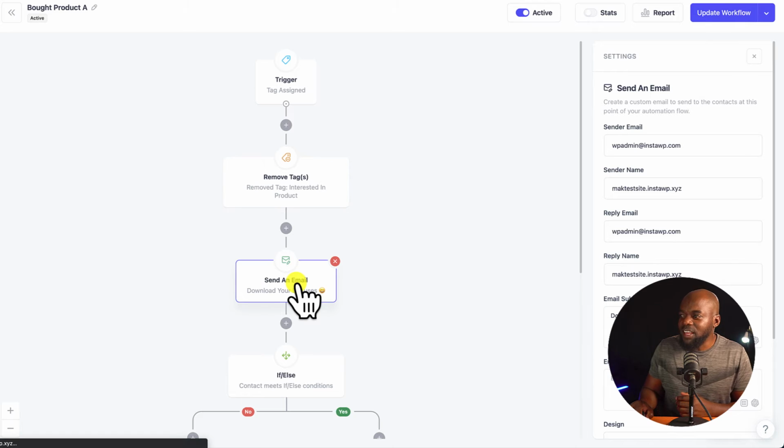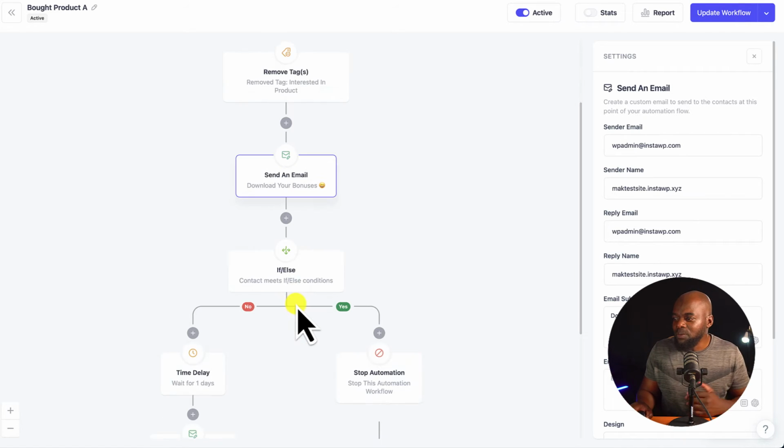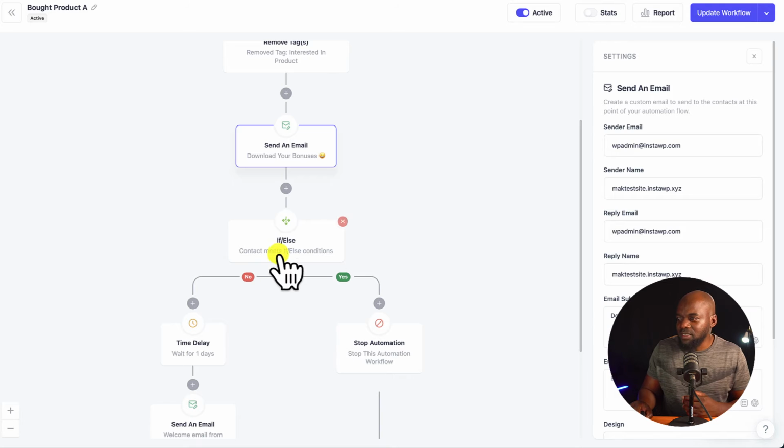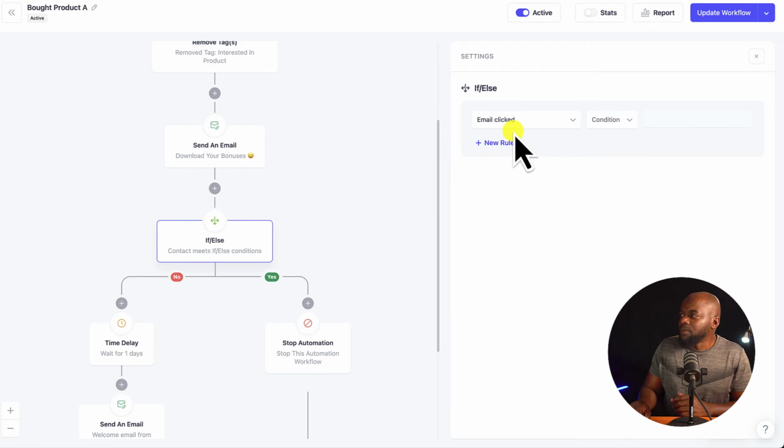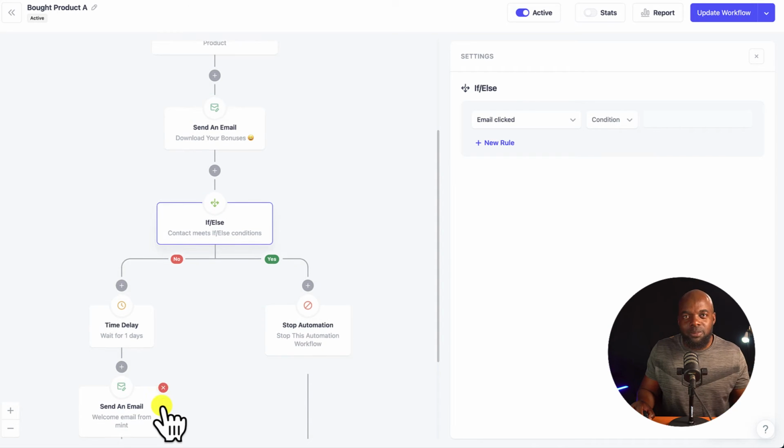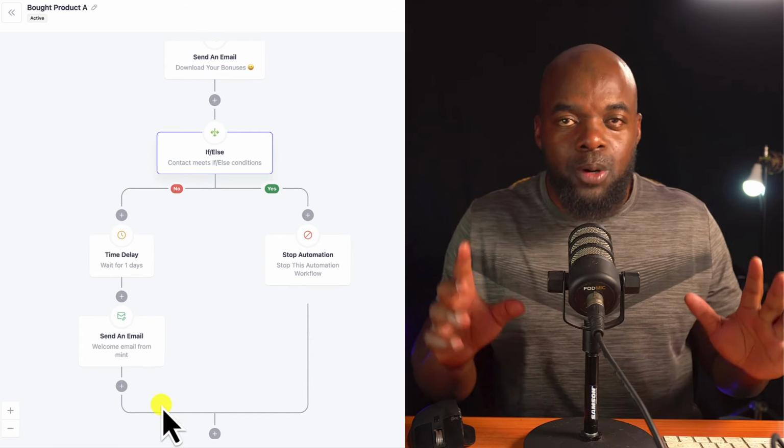And then we're going to send an email for them to download the bonuses, which is pretty cool. Now over here, we have an if-else statement. So we are saying now, if the email is clicked, then what should happen? If they've clicked the email and downloaded the bonuses, this is where the automation stops. Now over here to the left, if they haven't checked the email or clicked on the email, we're going to give this a time delay of 1 day and then send them an email again to say, hey, download your bonuses. So pretty much this is the process.